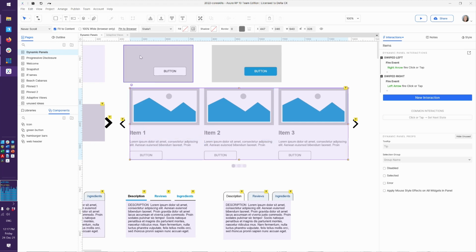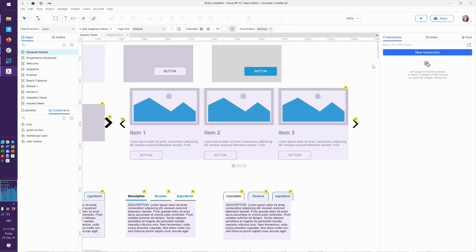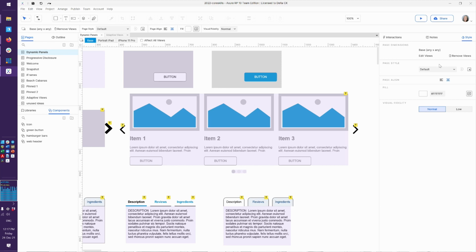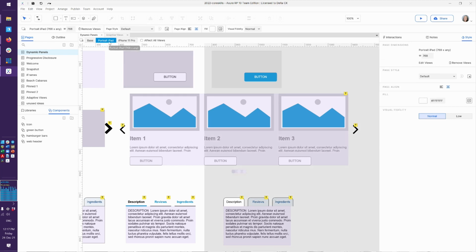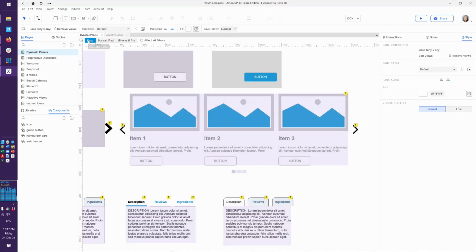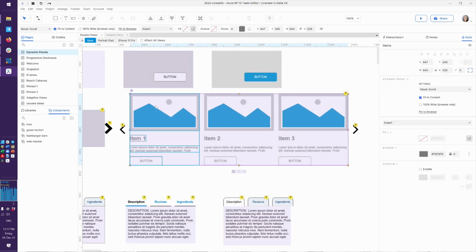So first of all, we have to tell Axure that this page has adaptive views by going to our style toolbar and saying, we've got adaptive views here. But we haven't done anything here. Axure says, yeah, there's your iPad, there's your iPhone, and this thing is a giant mess. What we have to do is we have to go into each of the states.